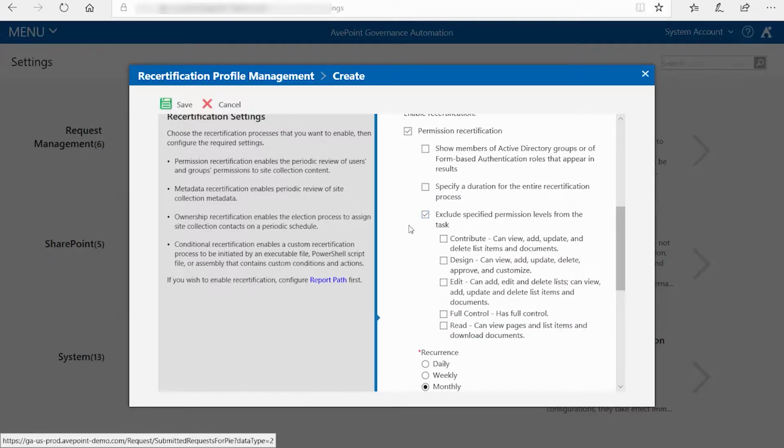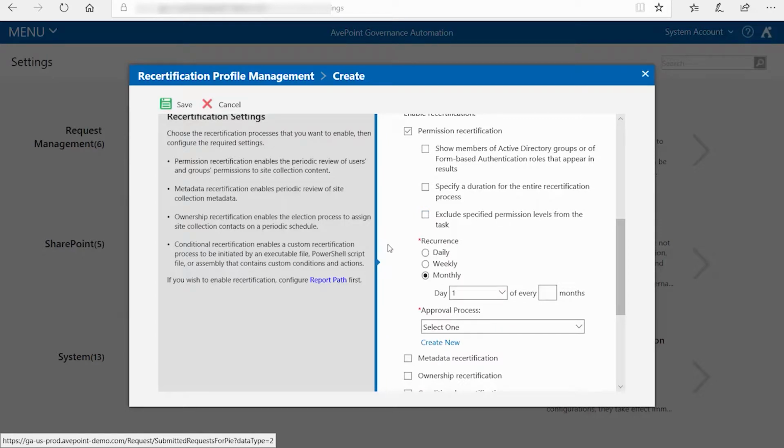You can also exclude certain permission levels. If, for instance, you don't care about anyone who has read access because they can't make changes anyway, you could say, we're not going to worry about read. If this is for site collections that potentially contain sensitive information, you would probably want people to verify all permissions though. So I would leave that box cleared and then clear that one as well.